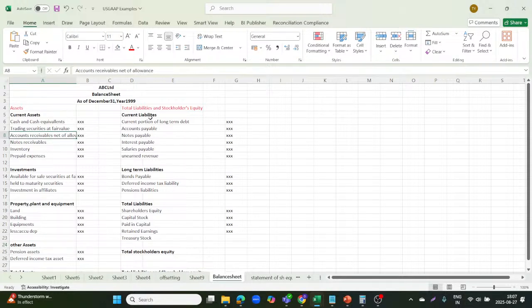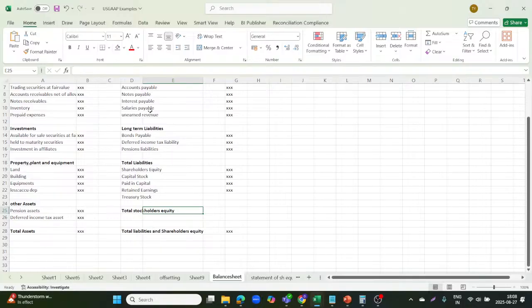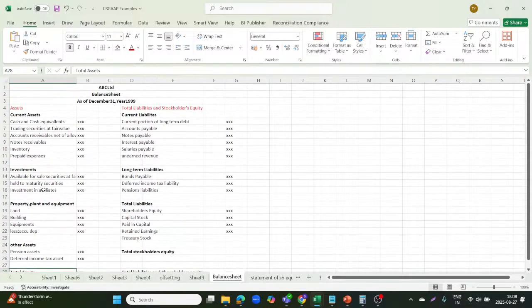Similarly, your liability and shareholder equity is bifurcated into your current liability and long-term liability, and the sum total will tell you the total liability, and the next portion is your equity, that is your total shareholders equity. And the sum total of your liability and equity will show you here, that is total liability and shareholder equity, and here it will show you total assets, means current assets and non-current assets.